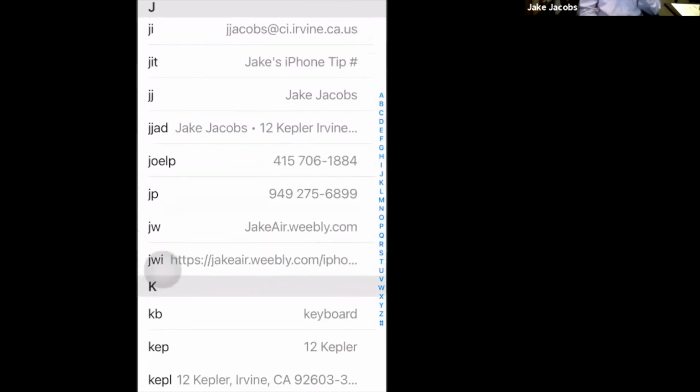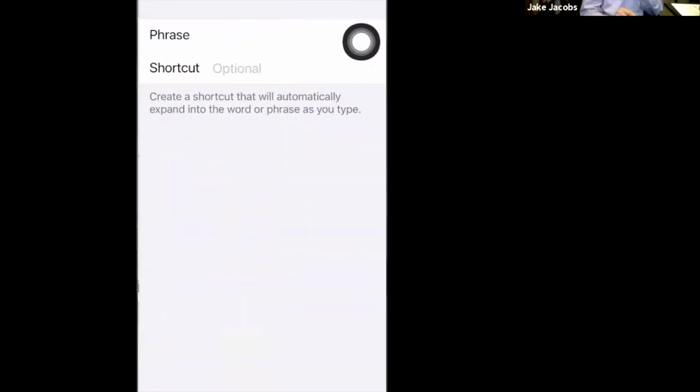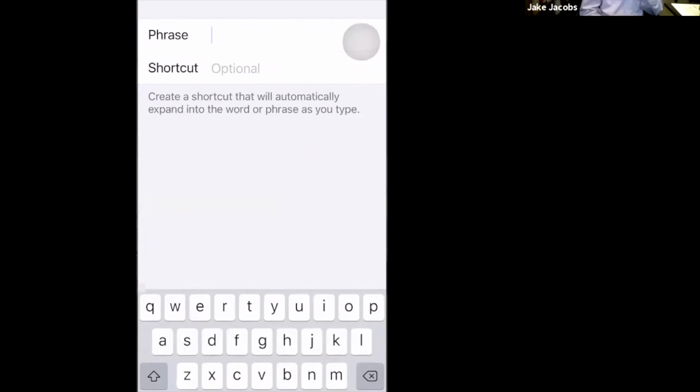So let's say you want to create a shortcut. You're going to go up here to the plus button and hit that plus button. And then you're going to type in the phrase that you want. Maybe you type in your phone number or your name or your email address. So I'm going to type in my name. And now I want to put the shortcut for it. So I would type in JJ, for example. Okay, so there is how I would create the shortcut JJ for Jake Jacobs. Well, I already have that shortcut, so I'm not going to save it. But if I wanted to, I would hit the save button up here, and it would save this phrase using this shortcut.